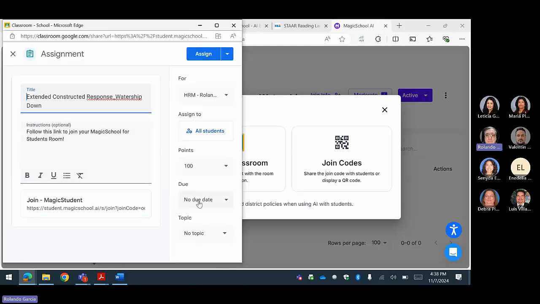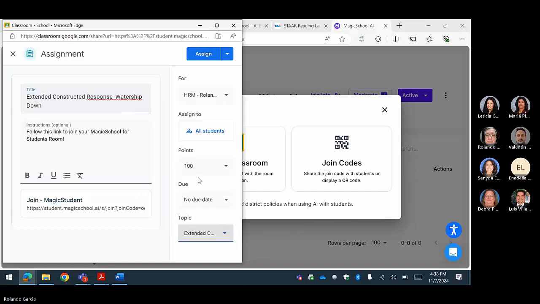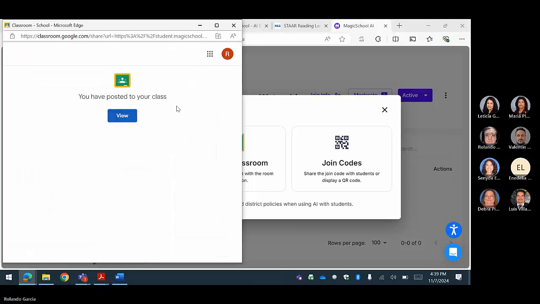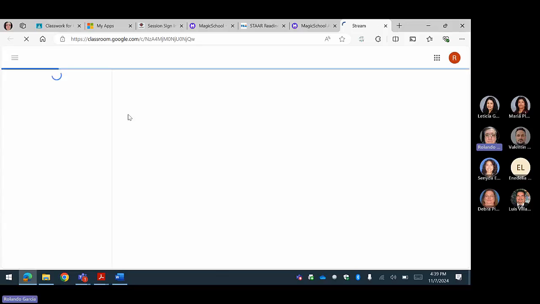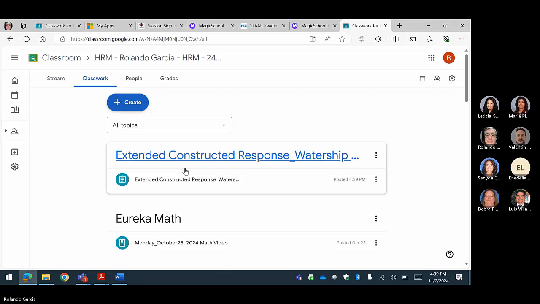Okay, here's where you're going to add the due date, and it gives them instructions on what to do, and to join Magic School. Add your topic, if you have one, or you can just assign it. View. And now when I go to classwork, it's here.